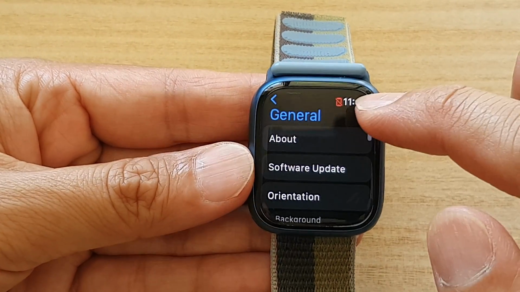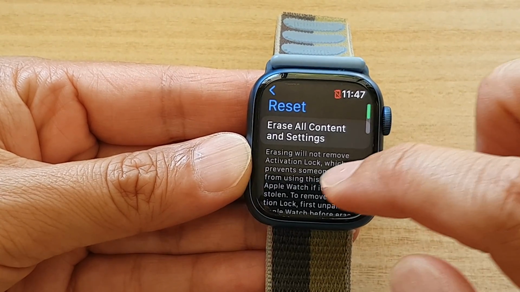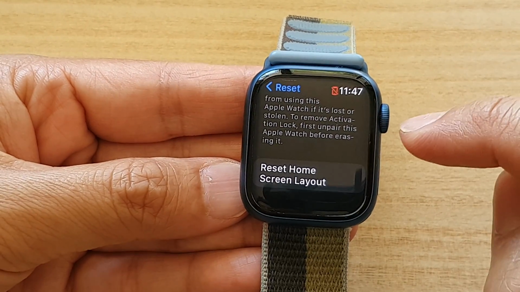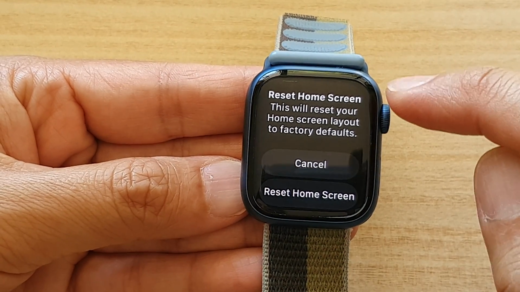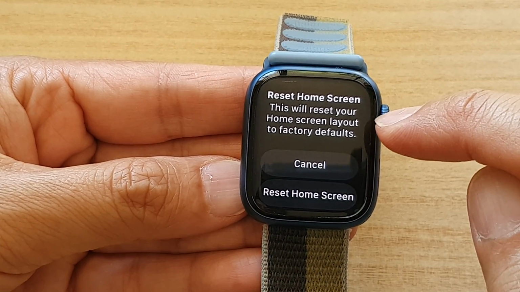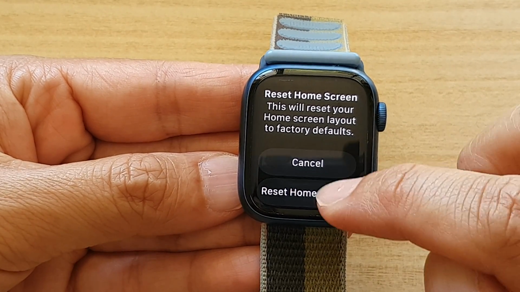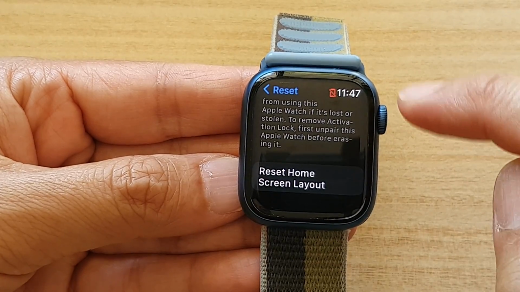In the general setting page, go down to the bottom and tap on reset. Then go down and tap on reset home screen layout. Okay, so this will reset your home screen layout to factory default. If you are sure, you can tap on cancel or reset home screen. So we're going to tap on reset home screen and that's it.